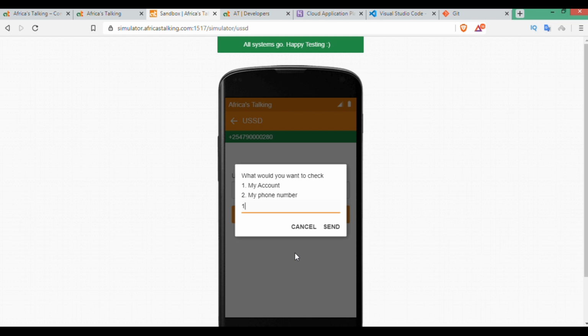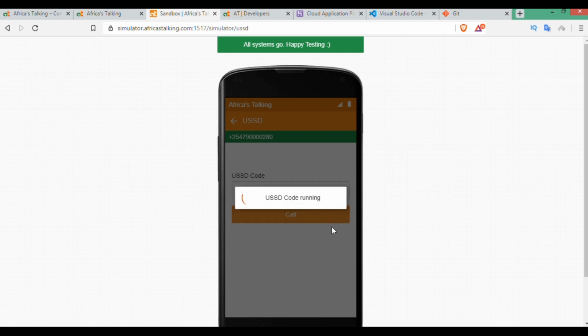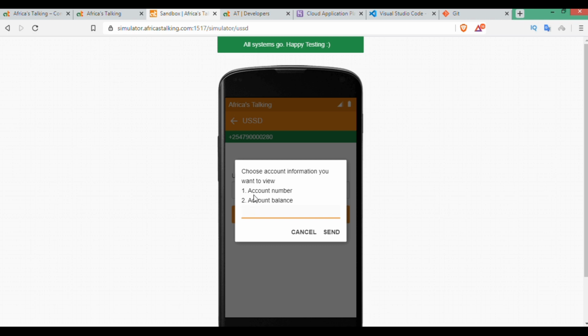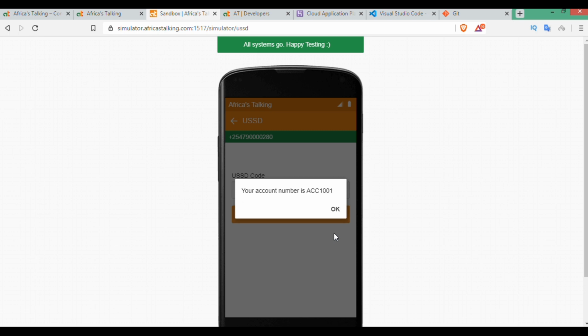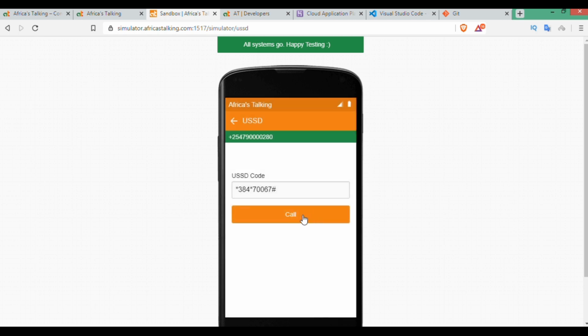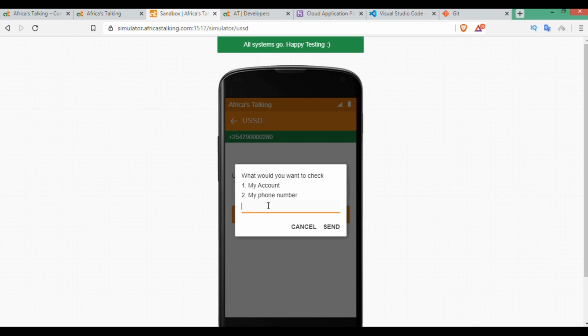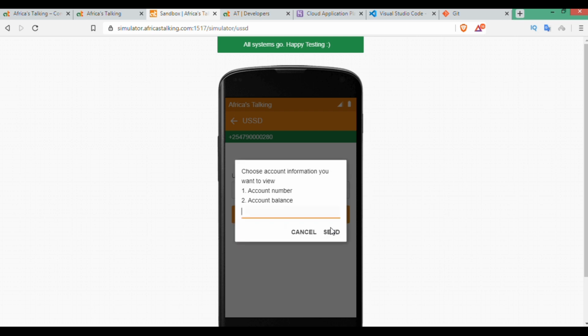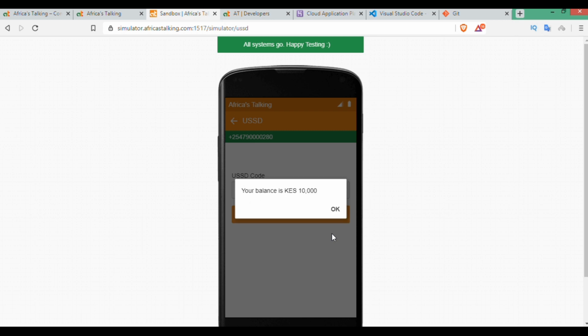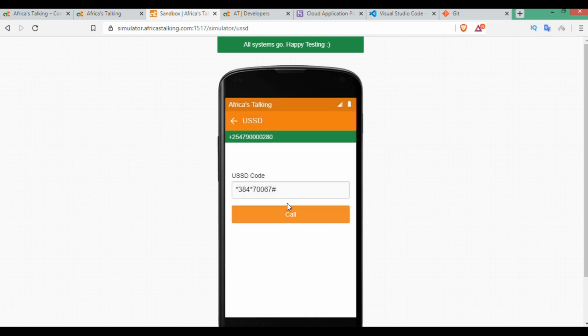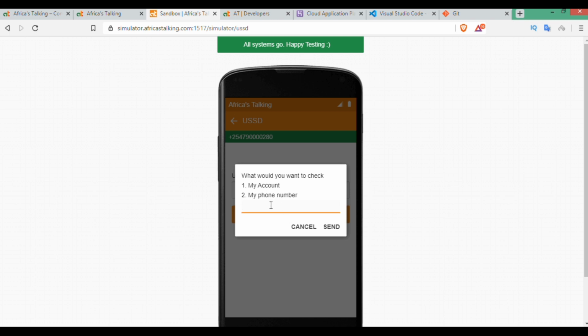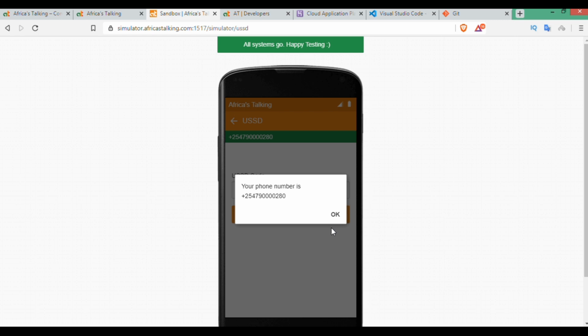So if I put number 1, that is I want my account, and send, I'm going to get 1 or 2. If I put 1, I'm going to get account number. Your account number is this. Let's repeat the process. If I put still 1, my account, and click on send, and then put 2, account balance, it's going to show an account balance of 10,000. Let's still do something else. Let's say now I put 2. I'm supposed to get my mobile number.